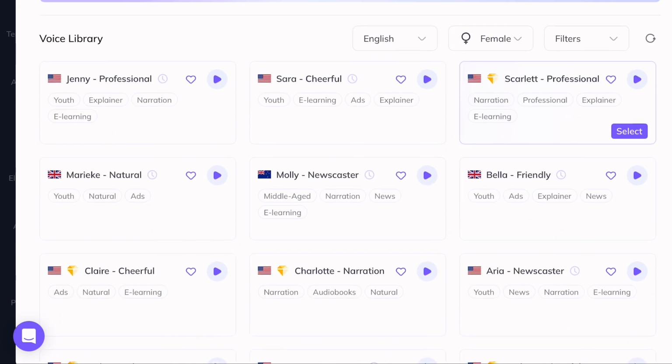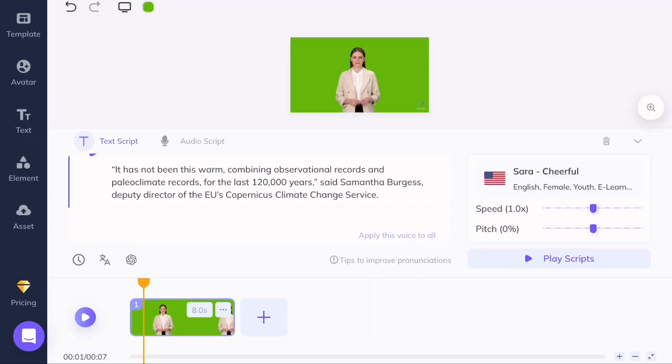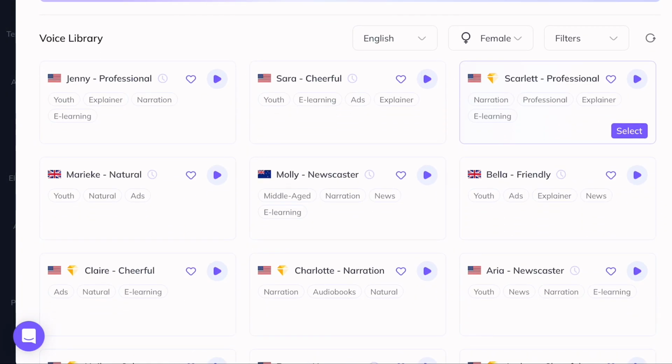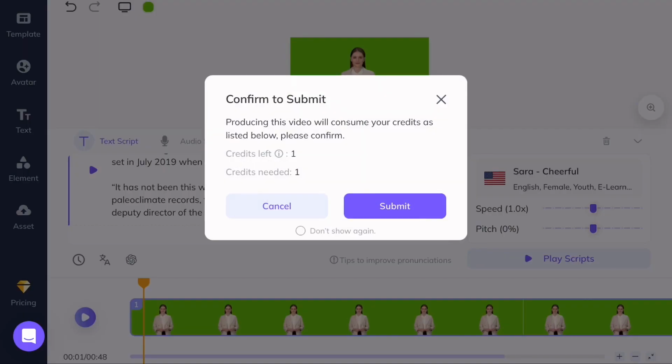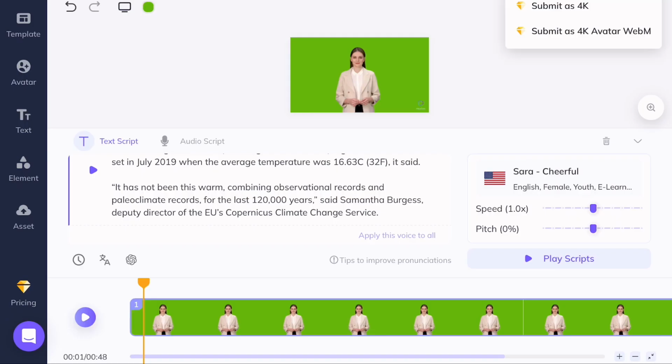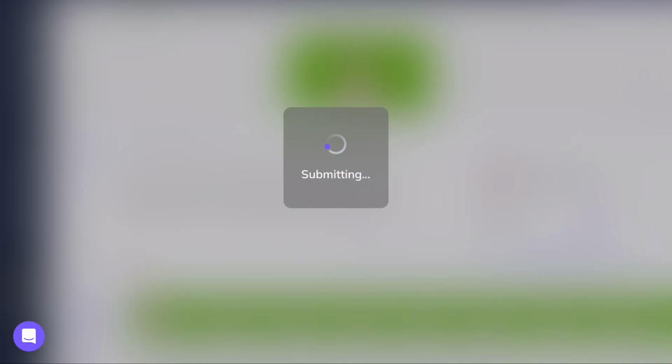From this point, you can also choose a voice that you prefer. You can also choose from a variety of voice options here. There is a multitude of choices available. After selecting a voice, click on submit. Your video will be ready for download within a few seconds. You can then proceed to download your video.